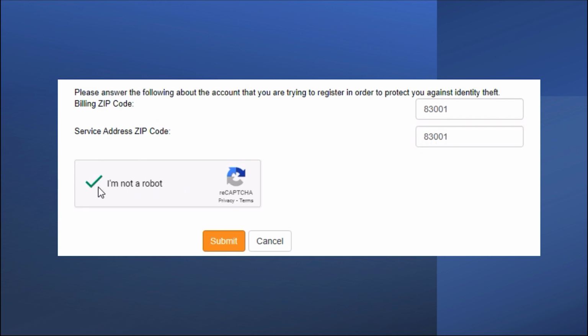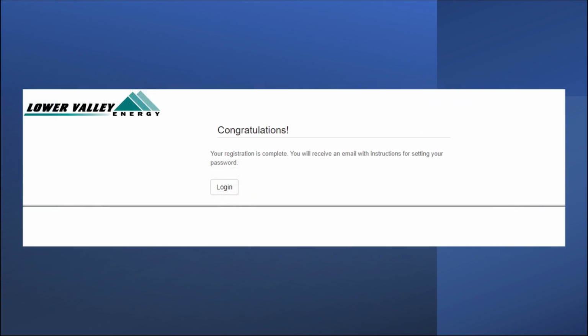If you have issues along the way, please call one of our excellent customer service reps to verify that you are entering the correct information and double check that LVE has the correct information on file as well. At this point, you should see the congratulations screen. Now you will have to check your email to complete the process.